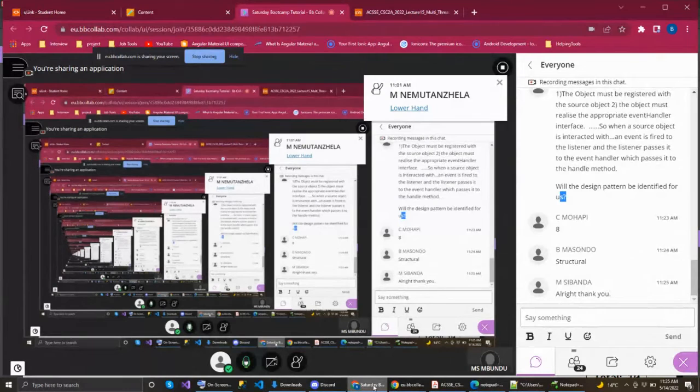And we have behavioral design patterns. These are concerned with algorithms and the assignment of responsibility between objects. And we have the other one, creational design patterns. You have to know creational. We have two types of creational design patterns which we learned in class, which are object pool and abstract factory.